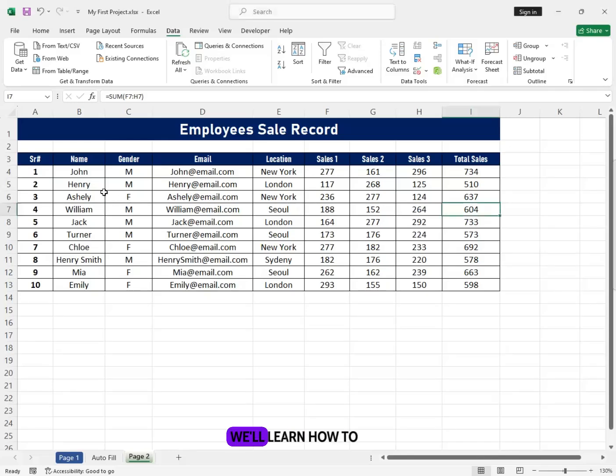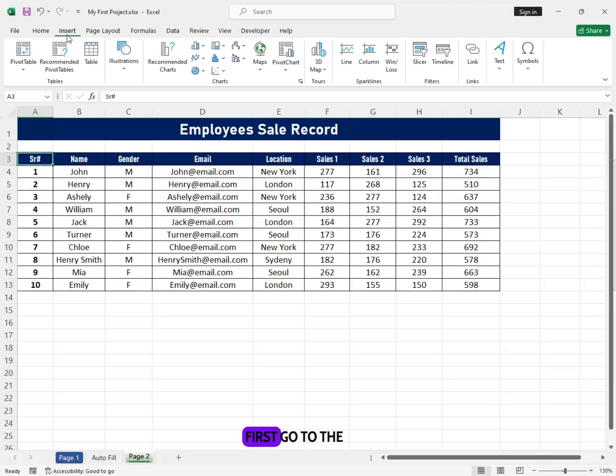In this section, we'll learn how to add a table to our data in Excel. Adding a table is a great way to organize and analyze data efficiently. Let's get started. First, go to the Insert tab. Here, you'll find the Table option.